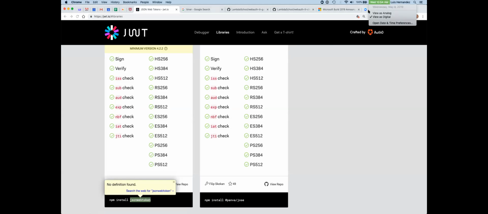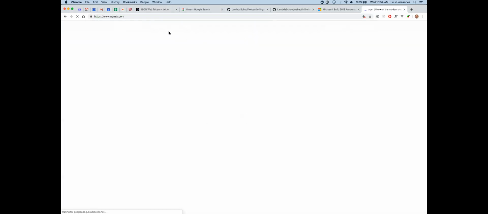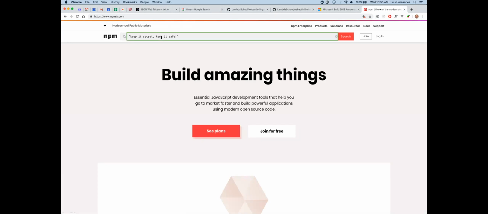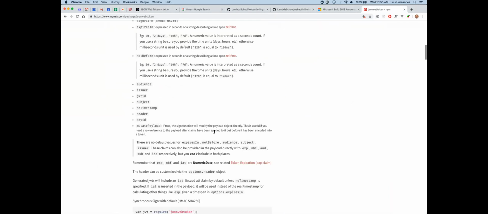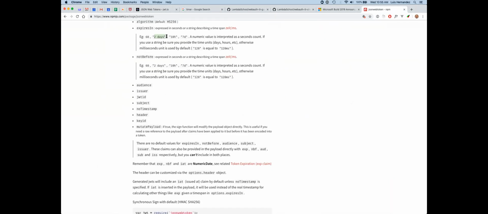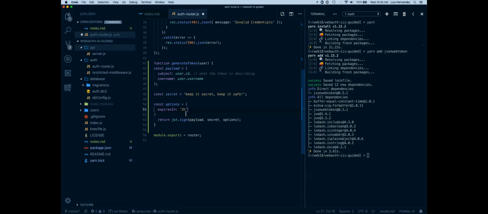If you want to check this out, npm.js.org. Look for JSON token. Yeah, that's not it. And you'll see the options that you can pass in there. Look, 2 days, 10 hours, 7 days. Okay, pretty cool. And of course, there are other options in there. So 2 hours, 8 hours, 1 hour. Let's make it 1 hour. Save that.